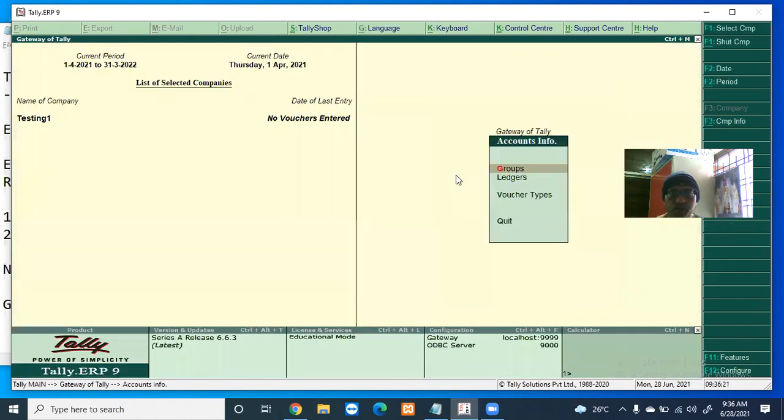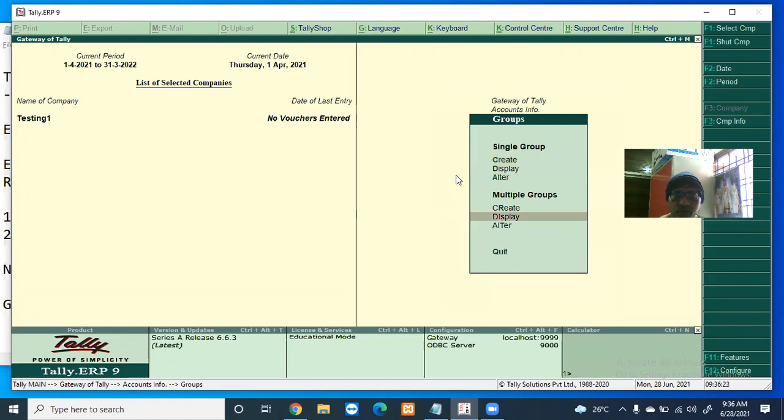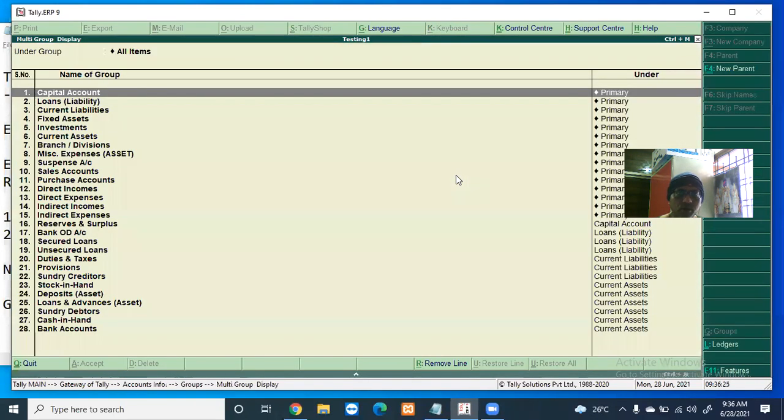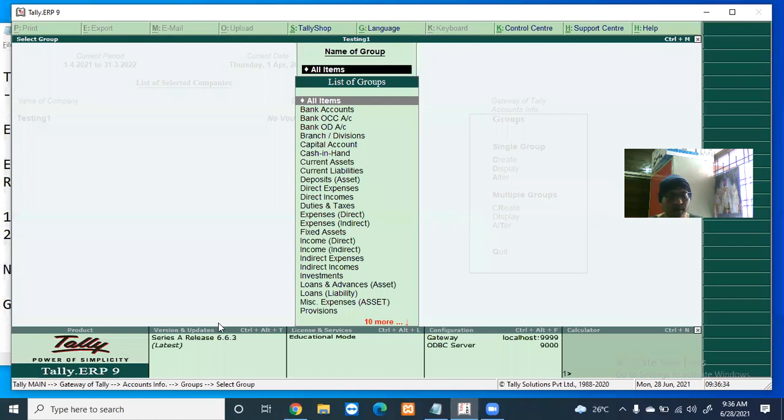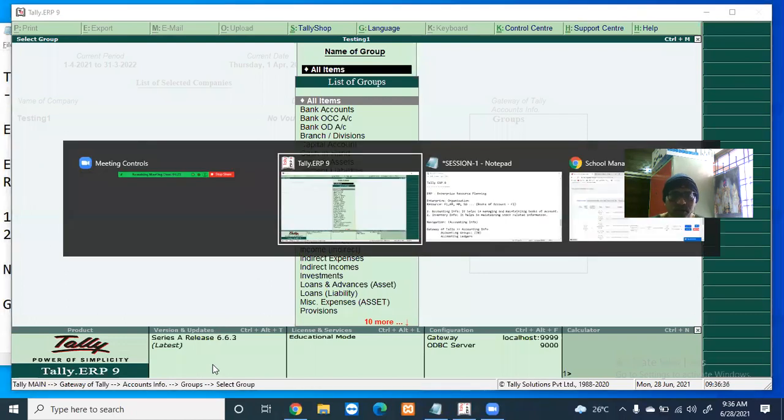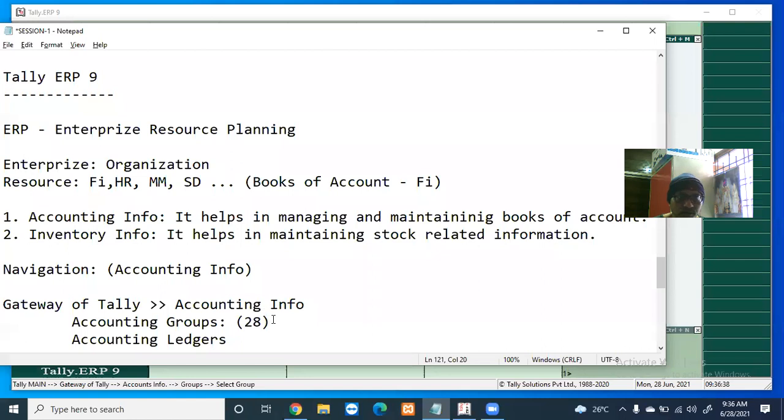So Escape, Accounting Info, Group, Multiple Display, and you can check how many you have. How many are there? 28 by default. 29 was showing because it was 28, created. Yes, sir. So by default, remember it is 28. Don't get confused when it is showing 29. By default, 28 groups.